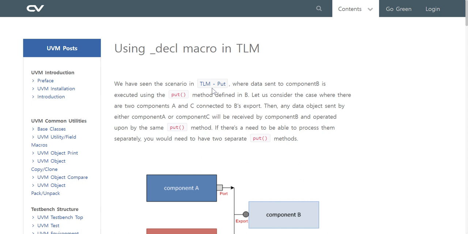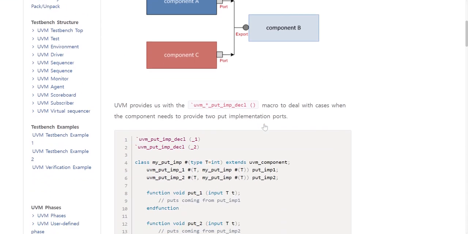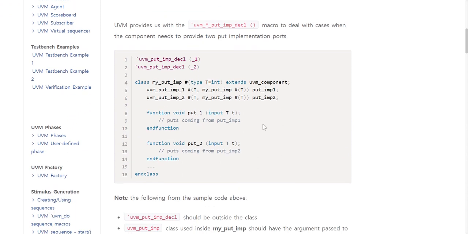Let us consider the case where there are two components A and C connected to B's export. Then any data object sent by either component A or component C will be received by component B and operated upon by the same put method. If there is a need to process them separately, you would need separate put methods. UVM provides us with a UVM put imp decl macro to deal with the cases when the component needs two put implementation ports.